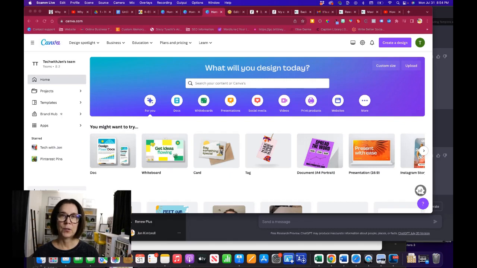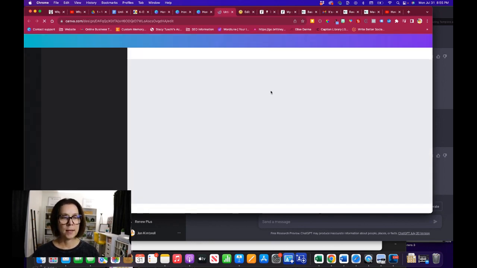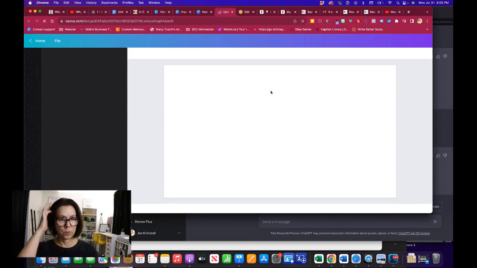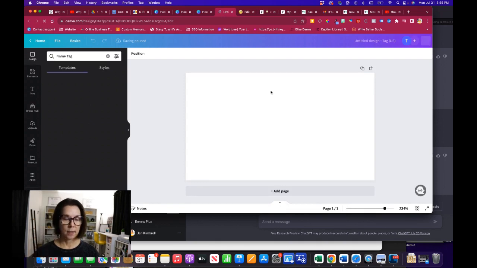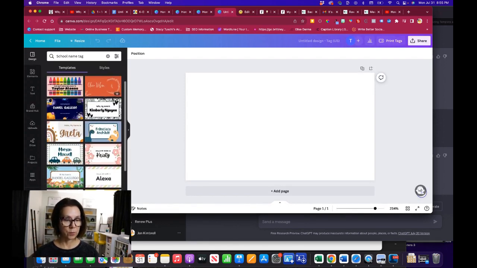So what I want to do is show you how to do a bulk edit in Canva really quick. You're going to go over to create a design, which I'm going to give you my design, but you can make your own if you don't like mine. I'm going to do name tag, and then I'm going to go into the designs and look for a design that I like. They have lots of different school name tags you can use for school.